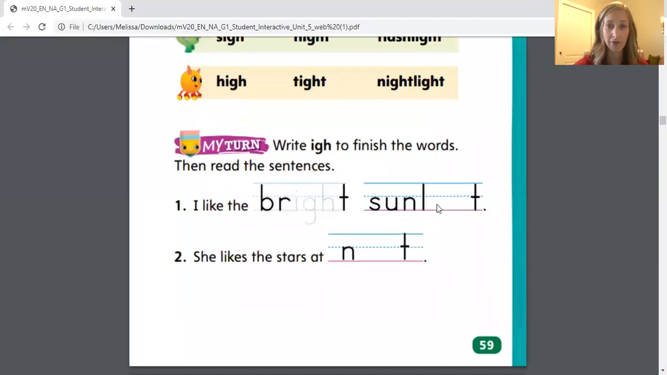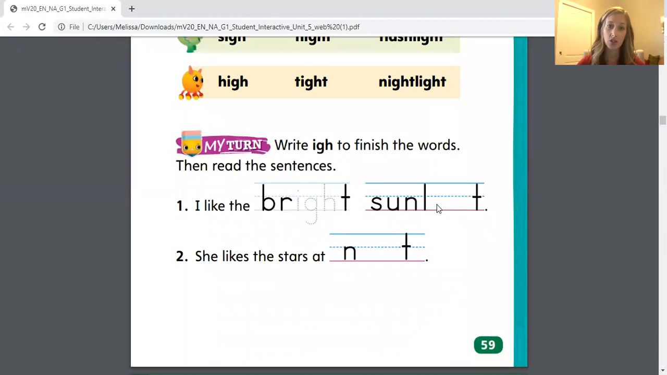For my turn, you have two problems, and it says to write I-G-H to finish the words, then read the sentences. So they've already completed the first word for you. I like the bright sun. What do you think this is going to say? Sunlight. I like the bright sunlight. So you need to trace this I-G-H, and in the word sunlight, we're missing the letters I, G, and H.